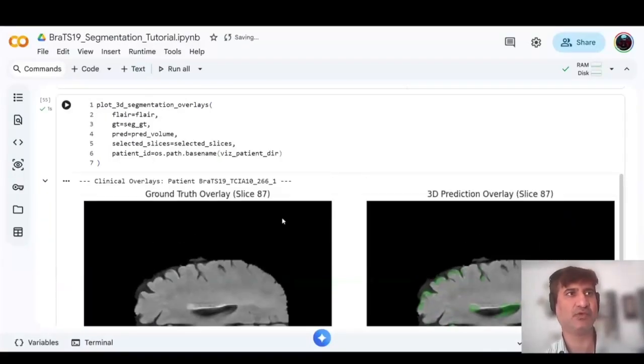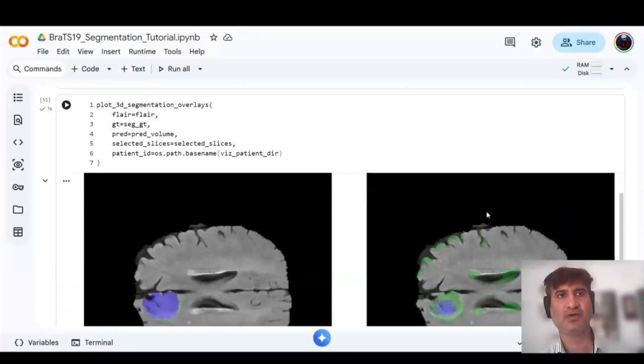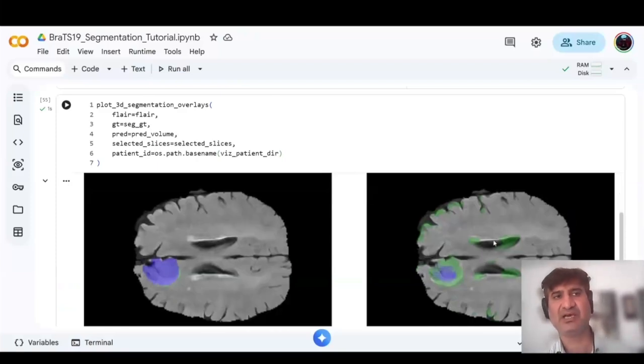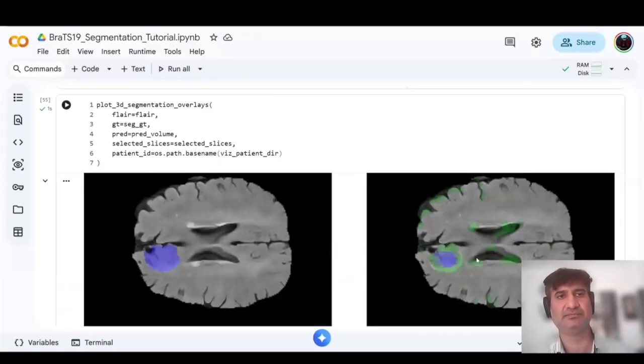This is the ground truth overlay for slice number 87, and this is the 3D prediction overlay. You see, in the predicted, we see a lot of green color that corresponds to edema, since it is a majority class. So the model is incentivized to predict edema, and that is why we see a lot of green in many places. It is predicted on many voxels.